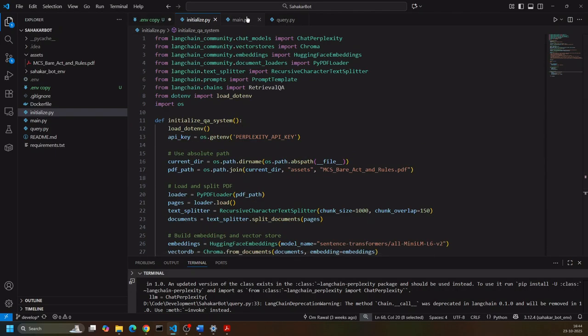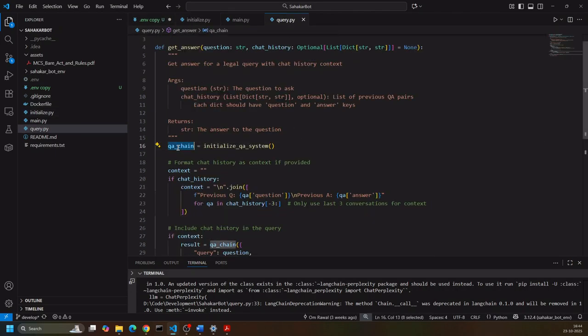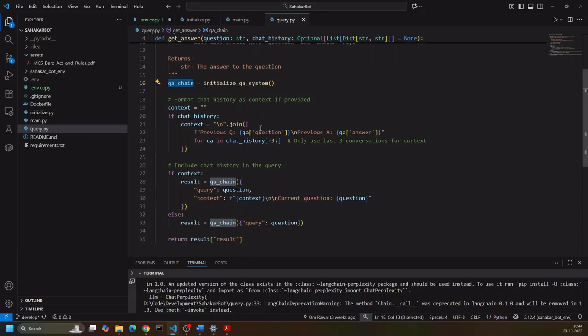So what happens is when we query, we get a QA chain. And what is present in the QA chain? The QA chain has two things, query and question. Both are there. So what happens here? Let's see. The QA chain will help us find the answers to the question. Once we initialize this QA chain, we generate the context. If the history is present, we generate it using the previous question and then the previous answer.